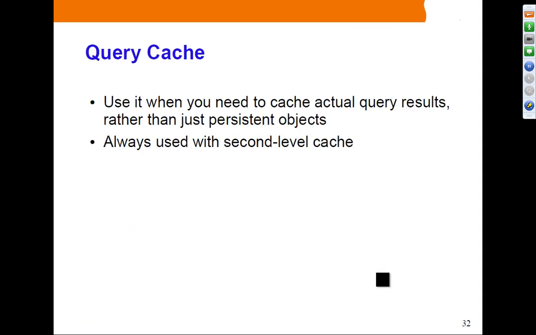So query cache is a third type of cache. The difference between query cache and the other two, the first level and second level cache, is, as we talked about, that this is actually for caching a query and its result. It's not really caching objects. By the way, it's always used with the second level cache.